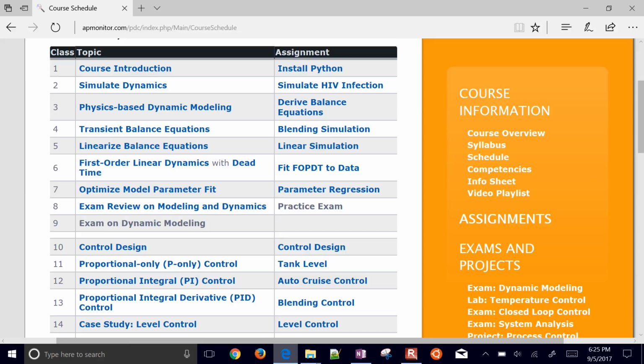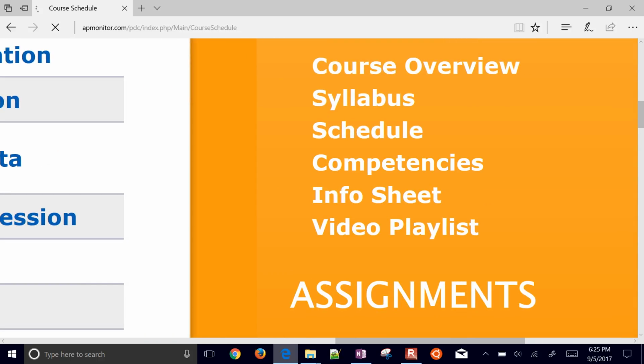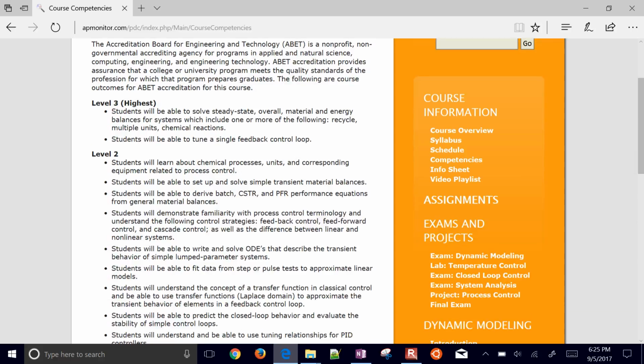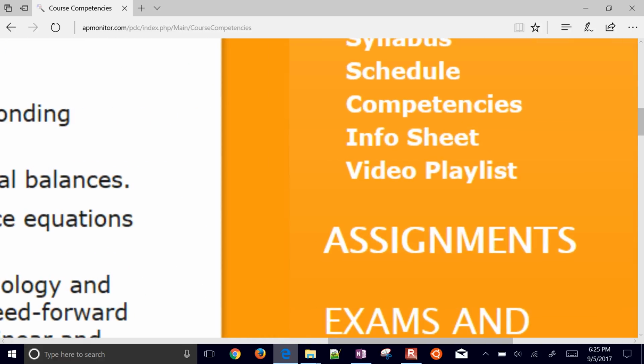If you come on down, you see also some competencies. Those are the things that we want you to take away from the class. And this is from the Accreditation Board for Engineering and Technology, or ABET. And so we try to implement these for the Process Dynamics and Control course.